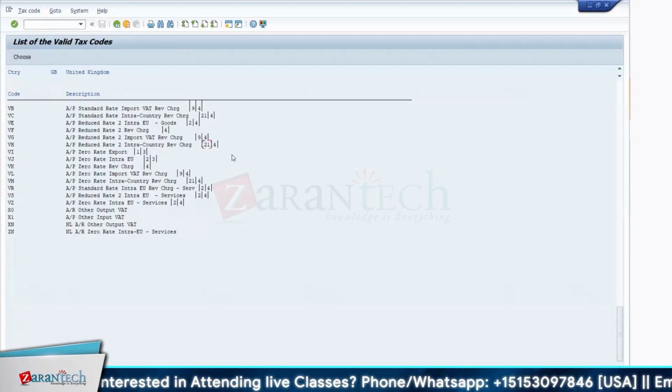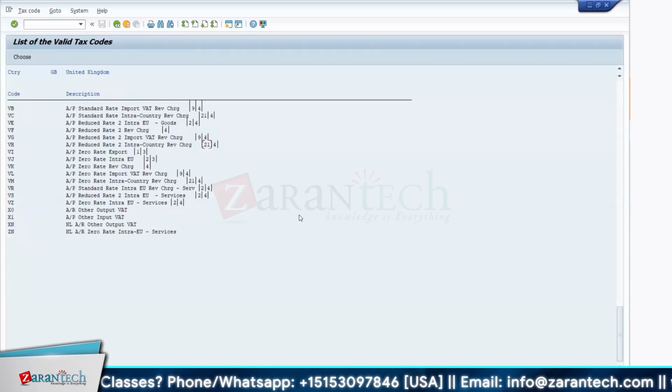Okay, I don't see anything here. When you say output IDs, this is what you mean, right? 21, yes, 1. 21, 4. 21 is standard. 4 is nothing but a reverse charge. You see? Intra-country reverse charge. But that 21 is wrong. Intra-country, 21 is domestic, right? It should be domestic reverse charge, because 21 is purely what we use for domestic transactions.